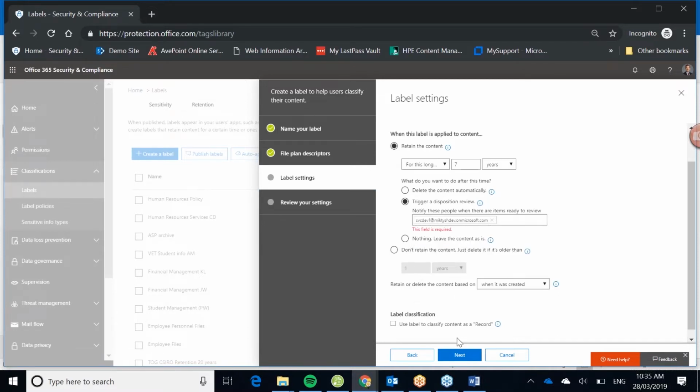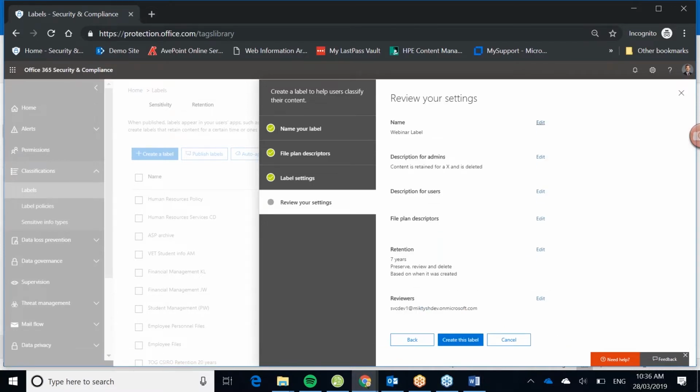And you can see there I got a little error because I hadn't put in somebody to send the review to for disposition. So we get an option at the end of configuring the label that allows us to check the settings, to check the time that the retention's applied and what we're actually doing with it. And then when we're happy with that, we can create the label.